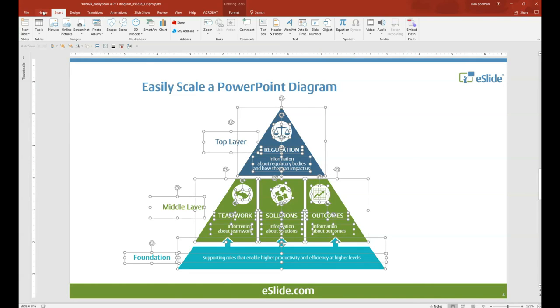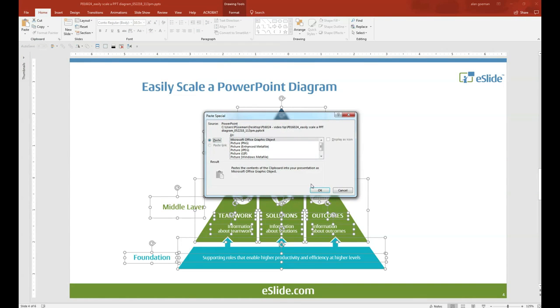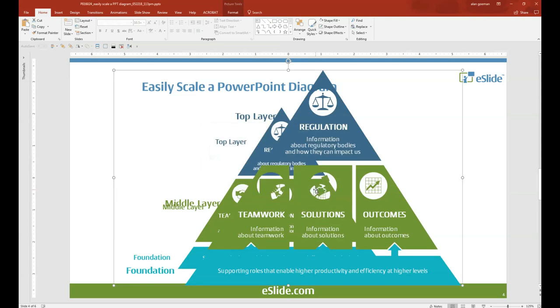This is accessed under the Home tab. Beneath the Paste button, there's a little pull down. By clicking on that, you can then select Paste Special. This opens a dialog box where PowerPoint asks you to specify the format of the graphic that you're going to be pasting in. We're going to choose Enhanced Metafile and say OK.